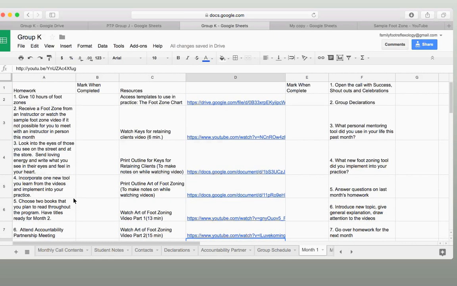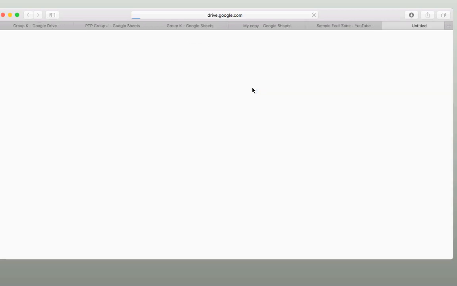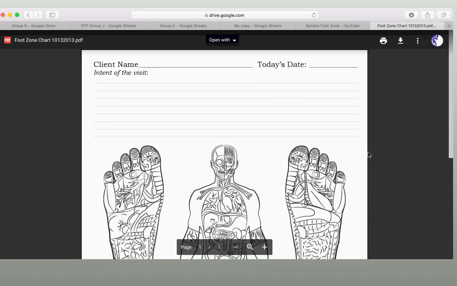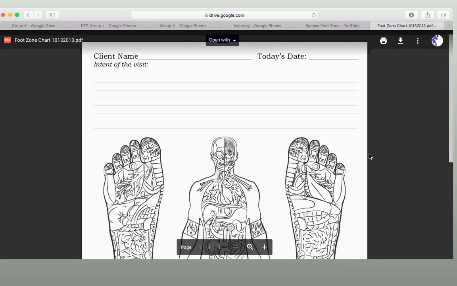Okay, here are your resources in column C. So this resource is your access template to the foot zone chart. This is wonderful, and I'm pulling this up here because you want to print and use this. This is what you're going to start using on the clients on whom you do a foot zone. Up at the top, you're going to write the client name, and you're going to put today's date, the date that you're doing the foot zone.